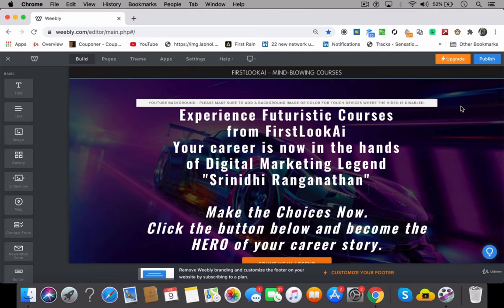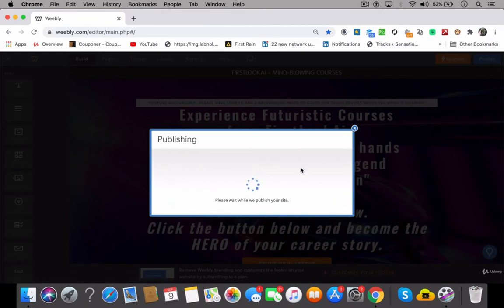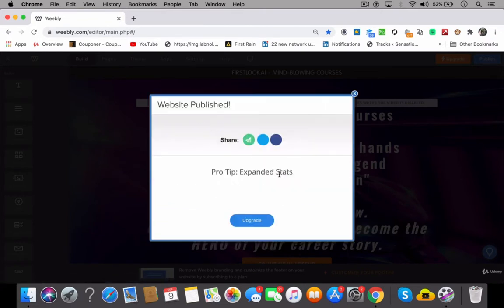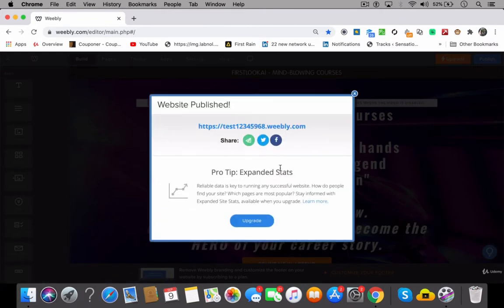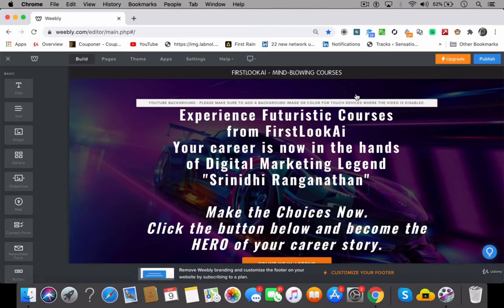Okay. So the first thing I want to tell you is there is one publish button here. You see this? Once you click on publish, you'll be able to set up a domain. Suppose this is published in test 12345678, whatever. If you want to set up a domain, where your website is going to be published, you can click on settings.